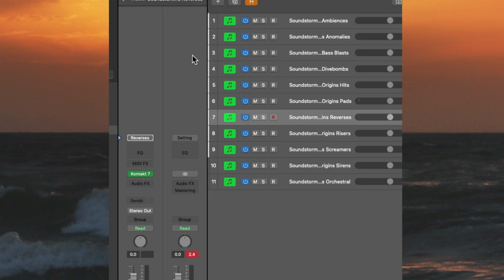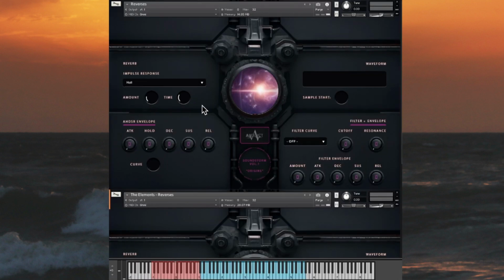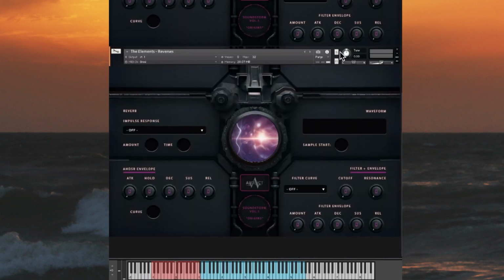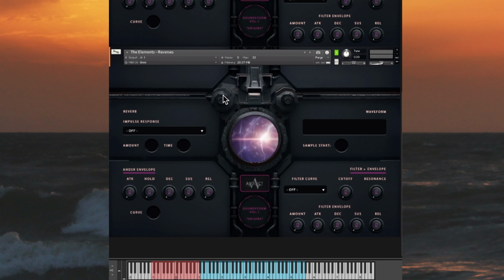Next to pads, we have reverses. So I'm going to play through, we have 2 reverses here. I'm going to solo this bottom one. We have the elements reverses. So again, that's like a suck back. So some great sounds there.